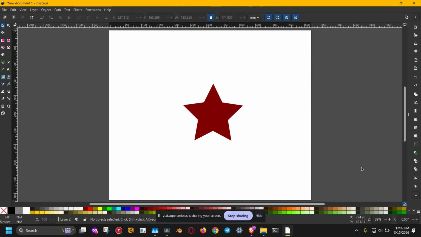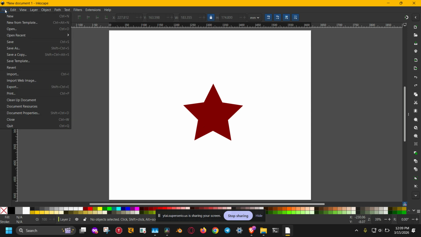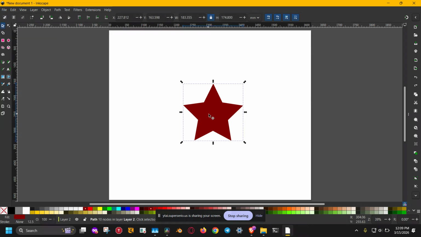Now let's jump right into it. First, let's start with the basic setup before rasterizing anything. Open your project in Inkscape and locate the vector object, group, or layer that you want to convert into a bitmap image. Using the selection tool, which you can quickly activate by pressing the S key on your keyboard, click on the object you want to rasterize.